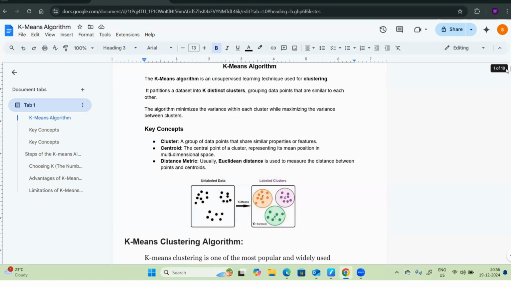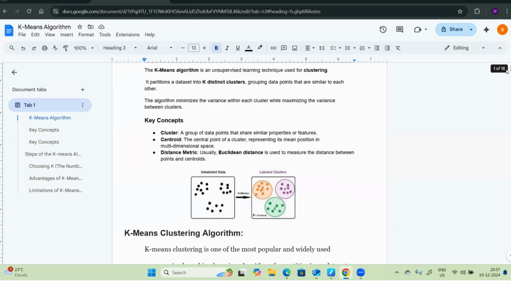This algorithm works on the centroid concept. What is a centroid? Centroid means the central point of a cluster. In this algorithm we have to use the Euclidean distance. In clustering algorithms we use similarity and dissimilarity metrics for calculating distance. Here, the distance metric in the K-means algorithm is Euclidean distance.